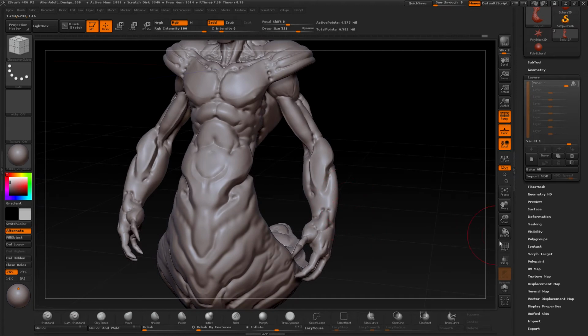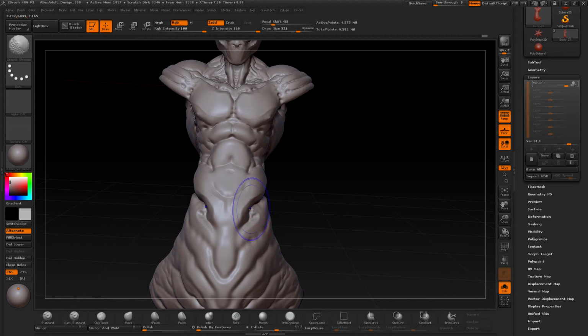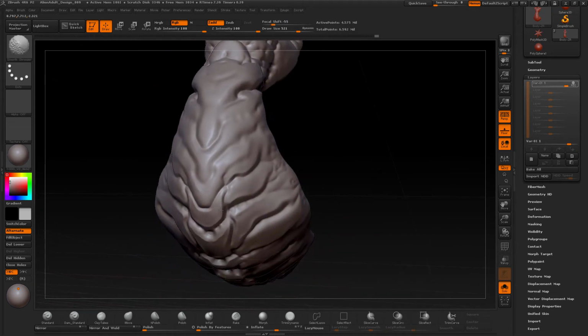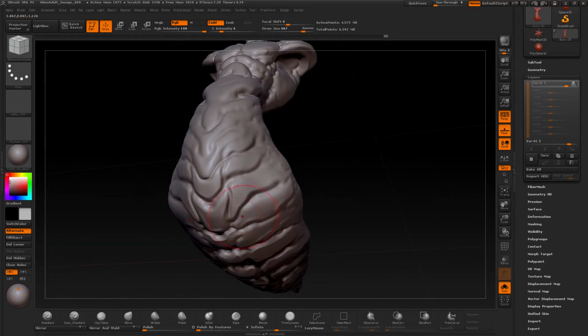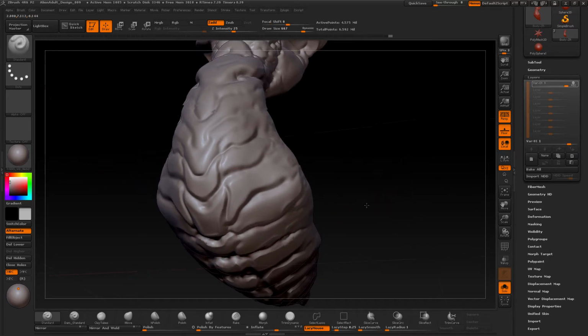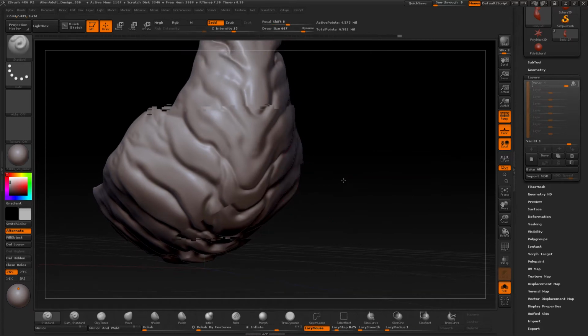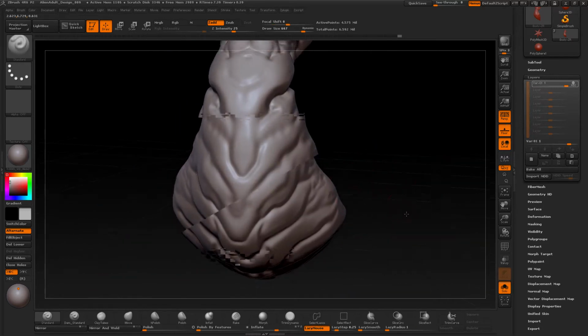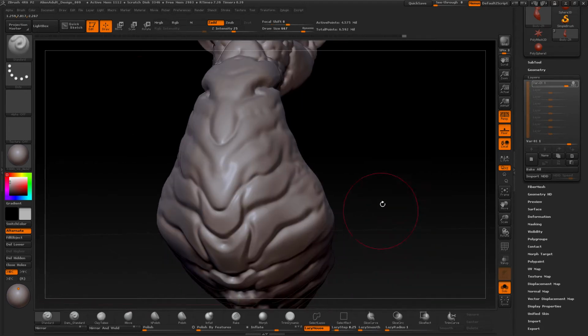And I can hit solo if I want to see just what it is that I'm working with on here. So I'm going to smooth this out. So I'm just kind of smoothing this thing up. And I still like some of the shapes that we've got going on here. It just feels a bit more mechanical.